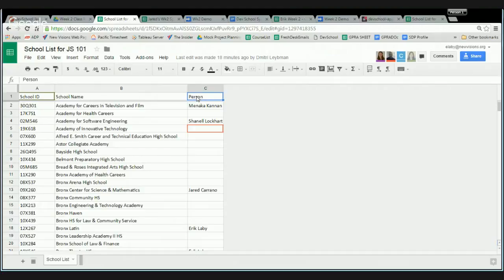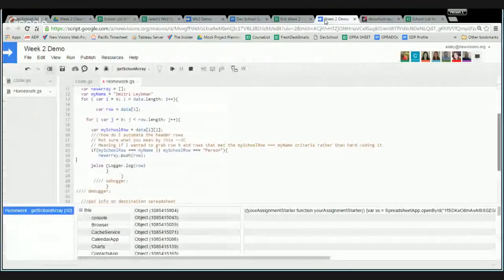Does that make sense to my instructors? You're saying, how do you know what position in the array represents the person column? Yes, and I had hard coded it to be 2 because I know that already.